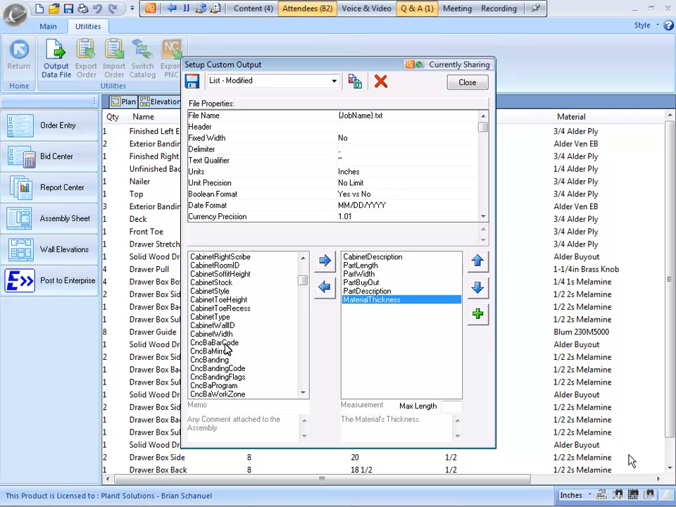So for example, if I'm using the P&L file format, but I want to output a text file or a CSV file, which I can use as an alternative, this gives me the ability to customize how I want that information from Solid to be output.